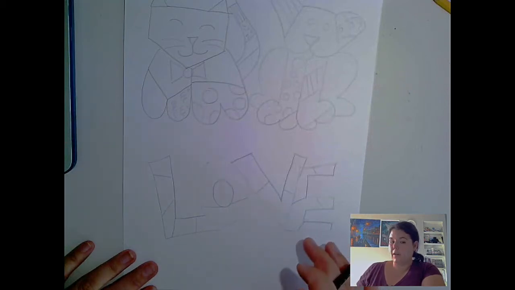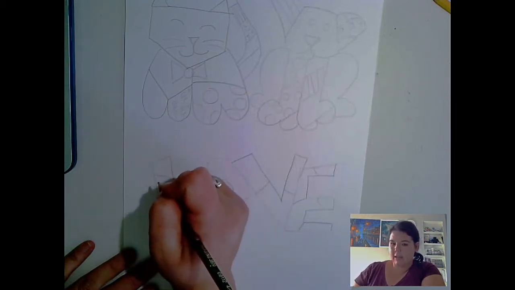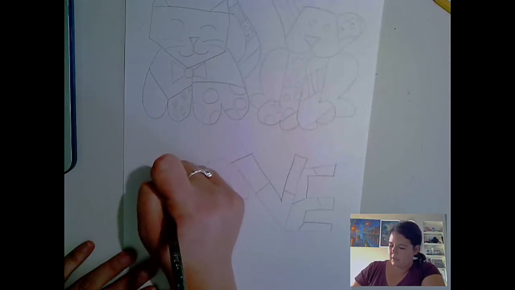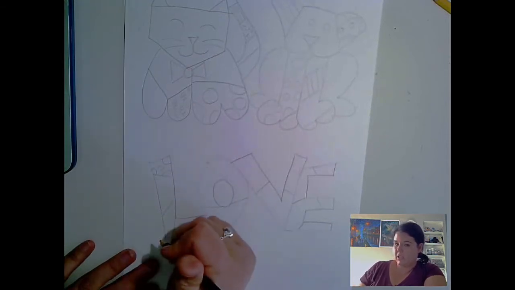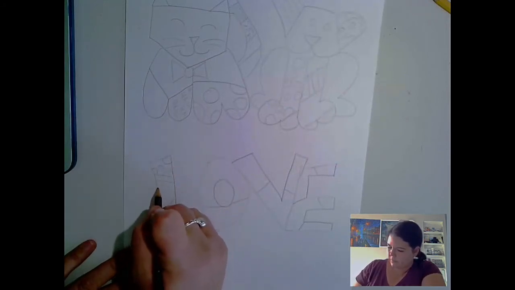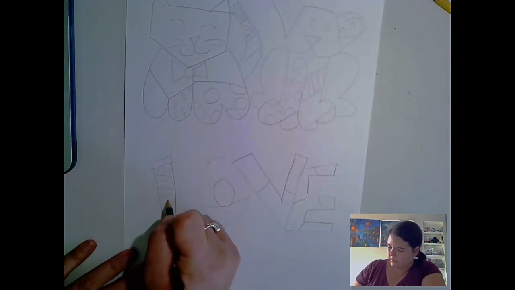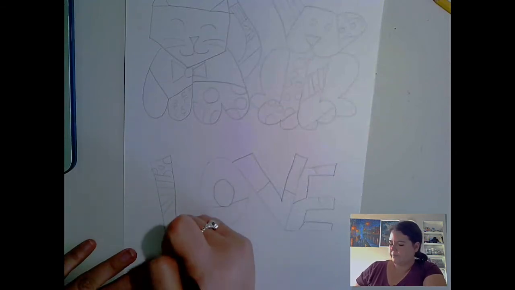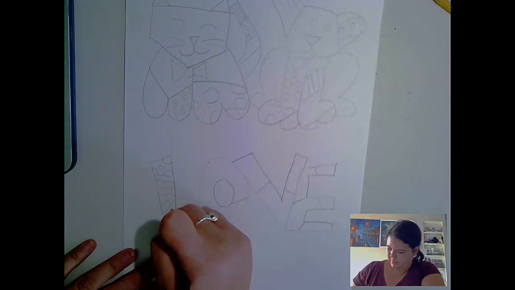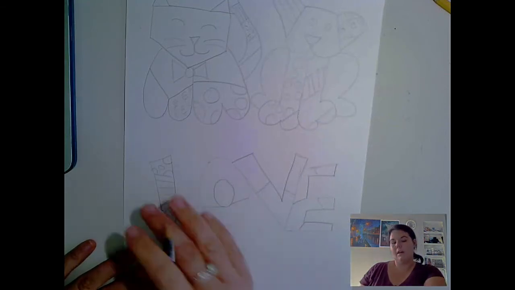So now that I've got all those spaces broken up, I'm going to add the same thing. I'm going to do different patterns in each section. And you're going to continue.